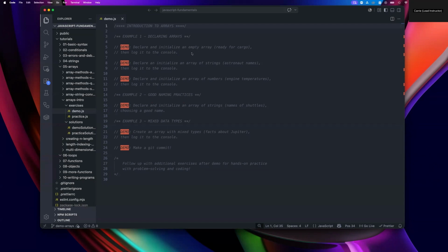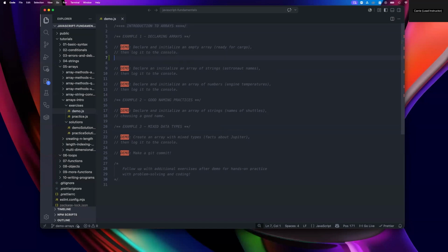First of all, how do you even create an array in JavaScript? I'm going to create an empty array first. I'm going to call it cargo hold. And I just initialize it with empty brackets like this. This is called an array literal, and it allows us to represent the array with simple code. So this is empty. It has absolutely nothing in it, just an opening and a closing bracket.